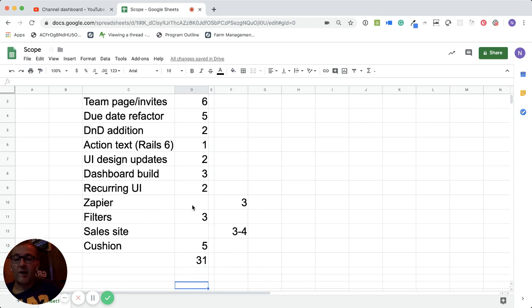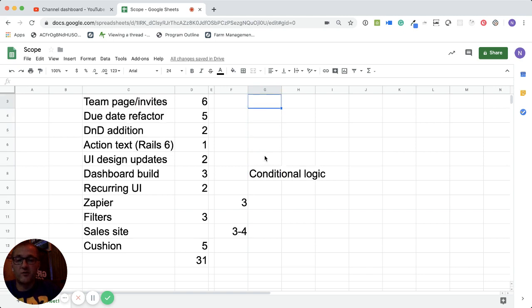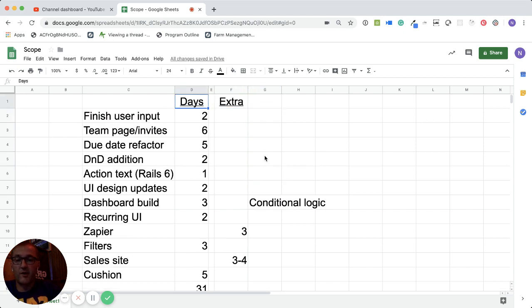And it pains me a little bit, but the one big thing here that we're missing is the conditional logic that I've talked about. And I really wanted that to be in our first version of Playbook that we are going to release in the wild, but that just isn't going to happen.